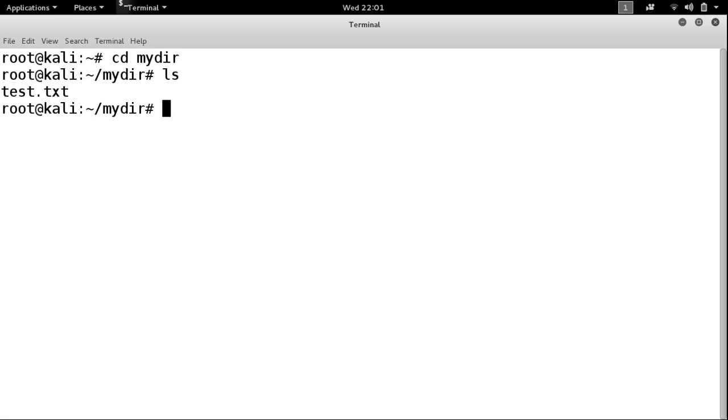However, if we need more information on the existing files, we need to add an option. One such option is L, which is short for a long listing. This is used by writing ls, space, hyphen and an L. Let's hit enter now.